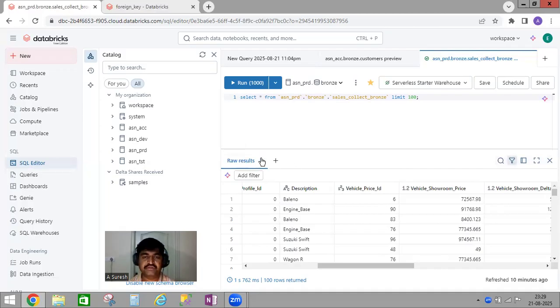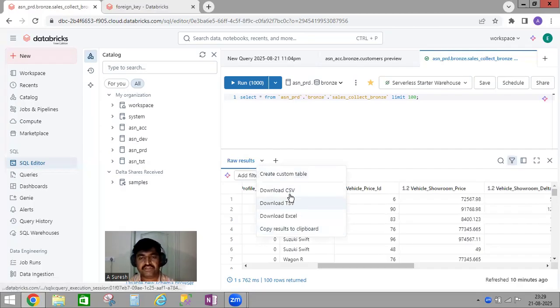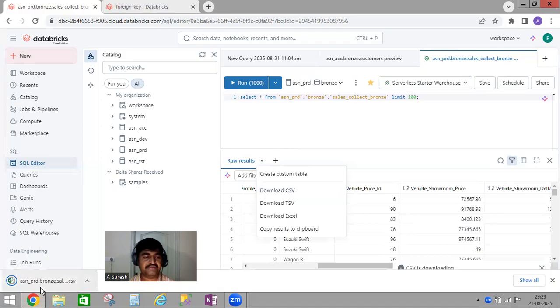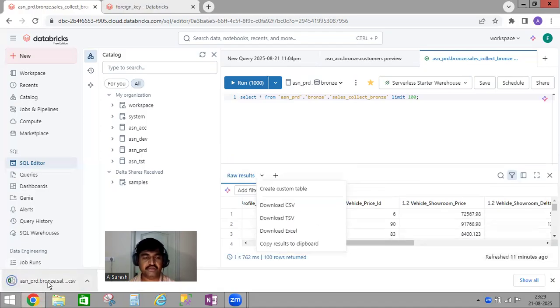The next option, if you click here, we have some options. You can download this table as a CSV file, as a TSV file, and as an Excel file. Suppose someone asks you for this table in the form of CSV, TSV or Excel, you can directly download it and provide it. Suppose I download this in CSV format, see here, this file got downloaded.